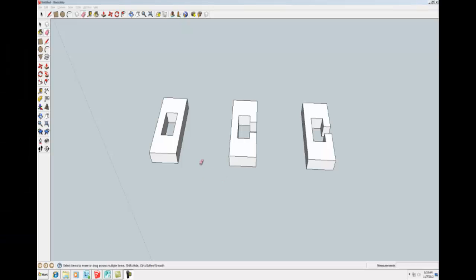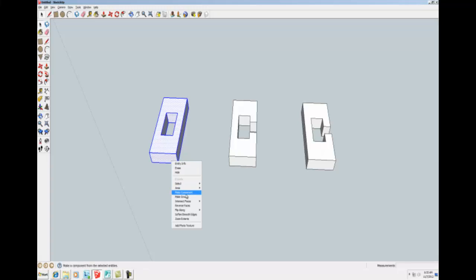What we're going to do now is make these components. You're going to take your cursor and draw a box around each one. Right click, make component, and you just hit enter. You'll have a menu that pops up. It's not on the screen. And I'll do that again here.